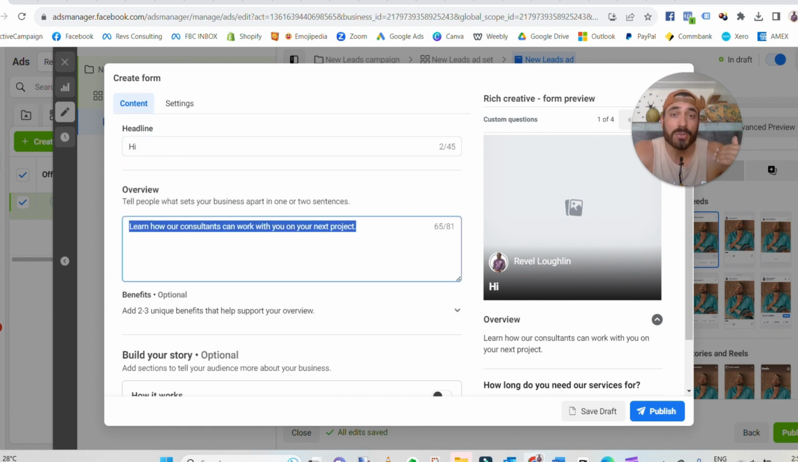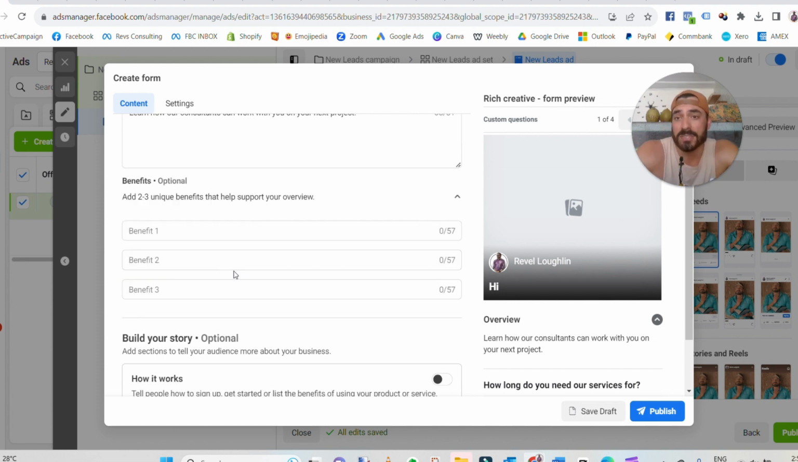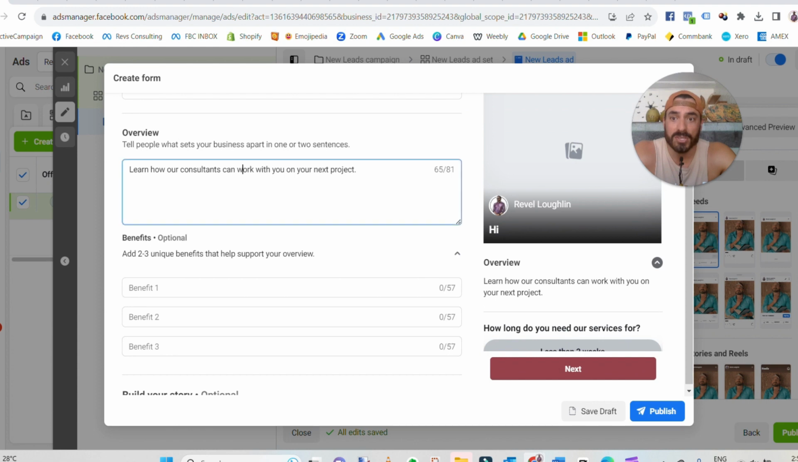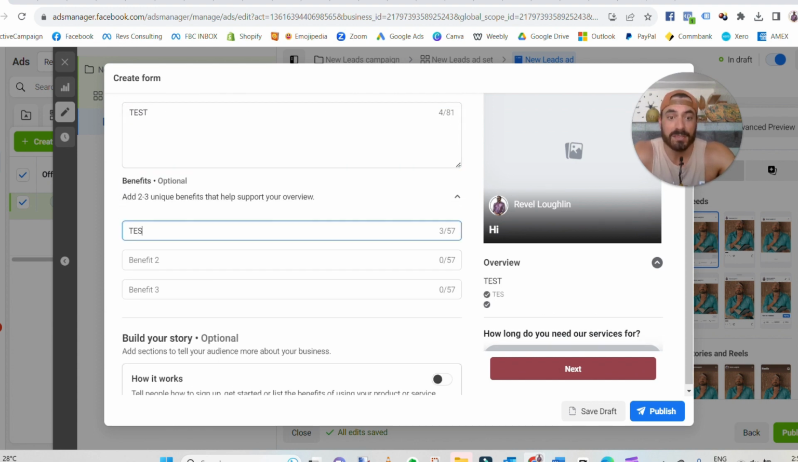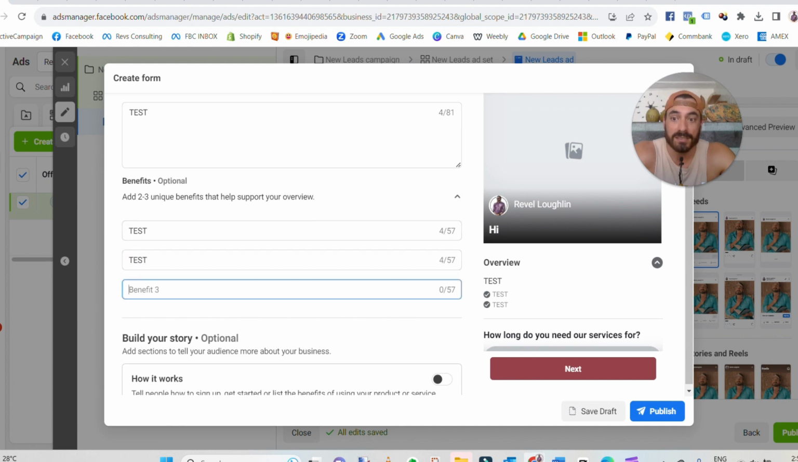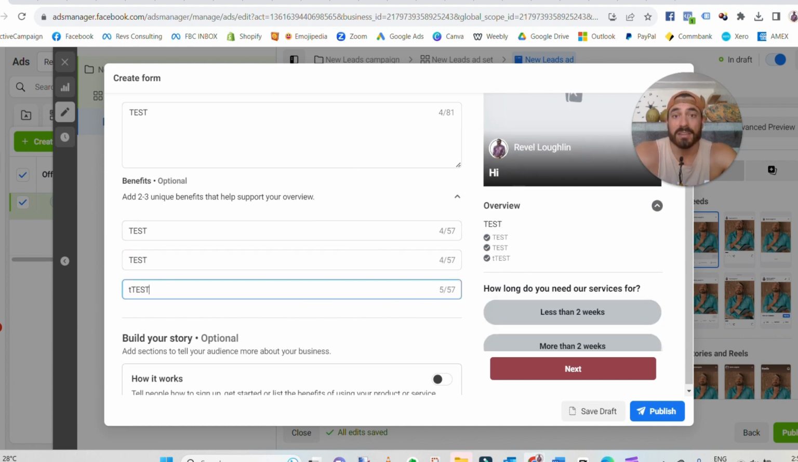The overview section I use to list off more bonus points as to what they're getting, conveying more value and getting them to inquire in the form. The benefit section is similar, but what I would use this for is to outline the next steps. So in the overview section here, we're just going to write test. You'll see it pop up there. Benefits, you can write test, test, test. So I would write step 1, fill out the form. Step 2, this is what happens next. Step 3, this is what's going to happen next.